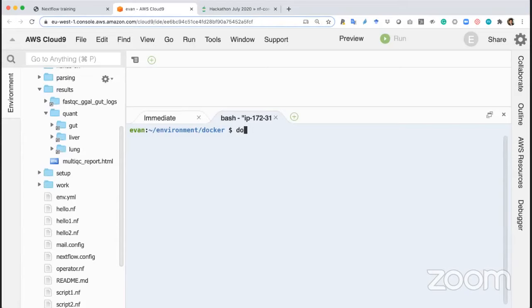So I'm going to say docker run my image, and then I'm going to say salmon, because this is what we need to run. And then I'm just going to use --version. This is just to confirm that we've actually installed Salmon. Remember, this is going to run up the container image and run Salmon with this version command. Okay, great. That looks fantastic.